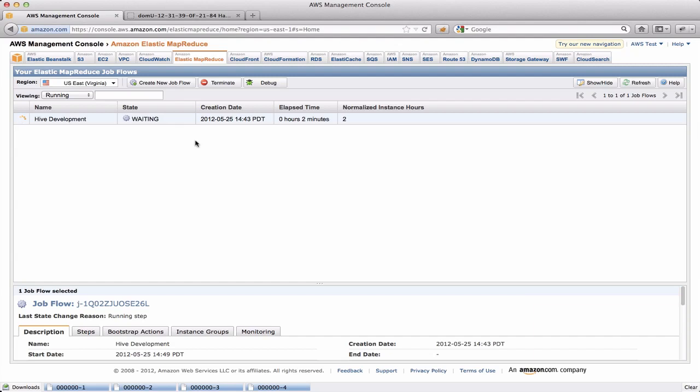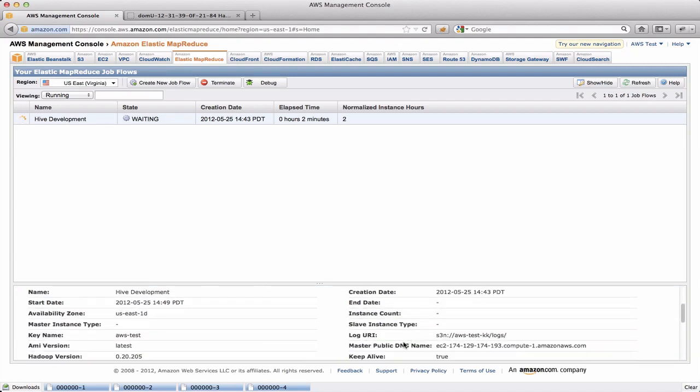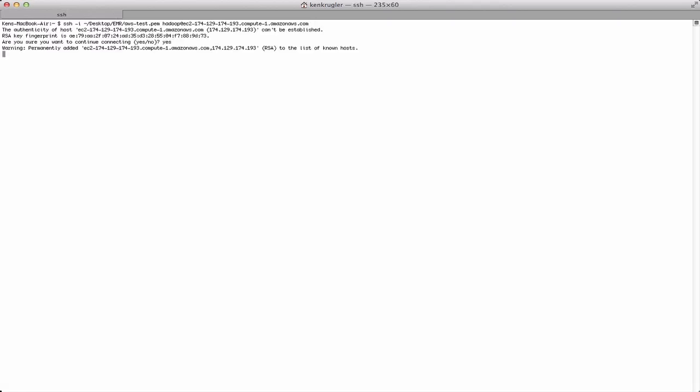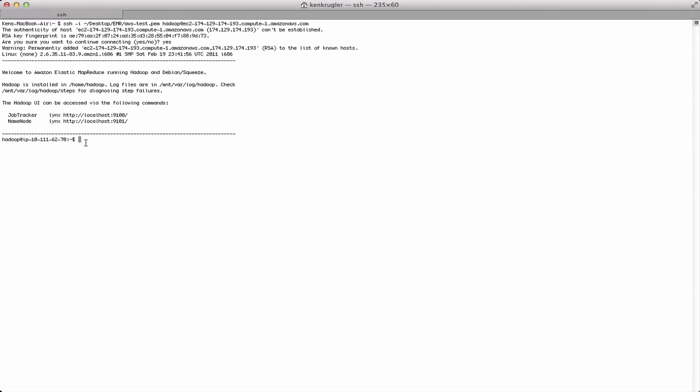We're finally ready. State has changed to waiting. Down here you can see that I have that master public DNS name. So I'm going to copy that. And now I'm going to switch over to the terminal. And here, same as before, I'm going to SSH in using the private key that I previously downloaded when I defined a public-private key pair using the AWS Management Console. And then I log in as the Hadoop user to that same server. At this point, you can see I'm logged in, and now I can start running Hive.